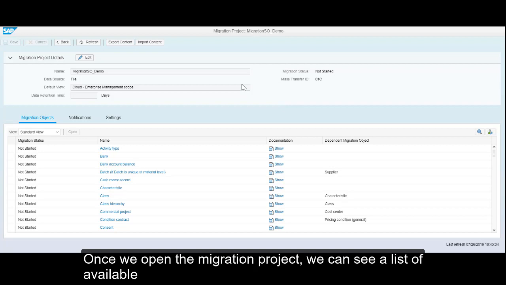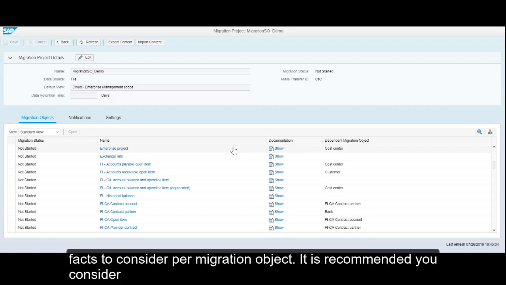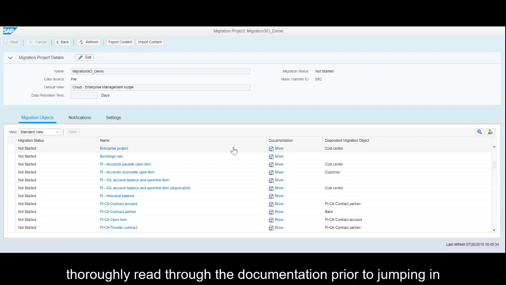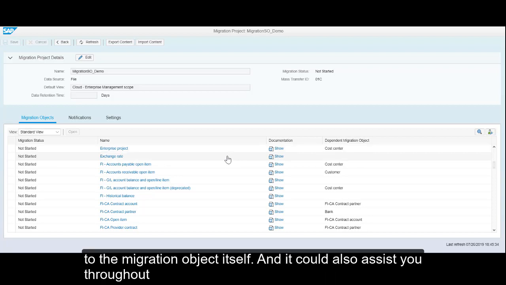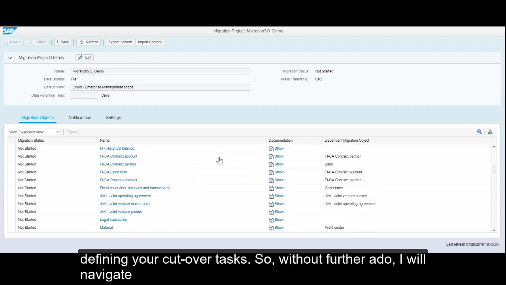Once we open the migration project, we can see a list of available migration objects, as well as documentation that shows the dependencies and relationships, as well as relevant facts to consider per migration object. It is recommended that you thoroughly read through the documentation prior to jumping into the migration object itself. And it could also assist you throughout defining your cutover tasks.